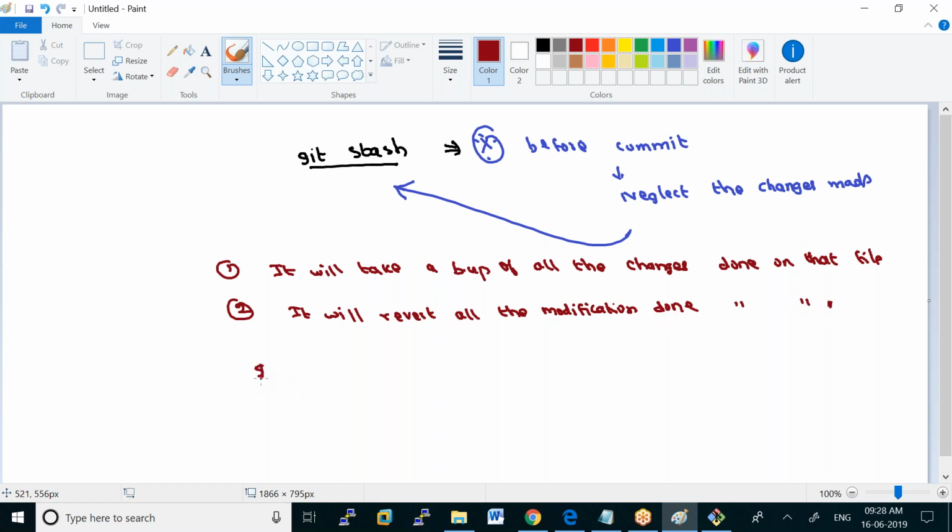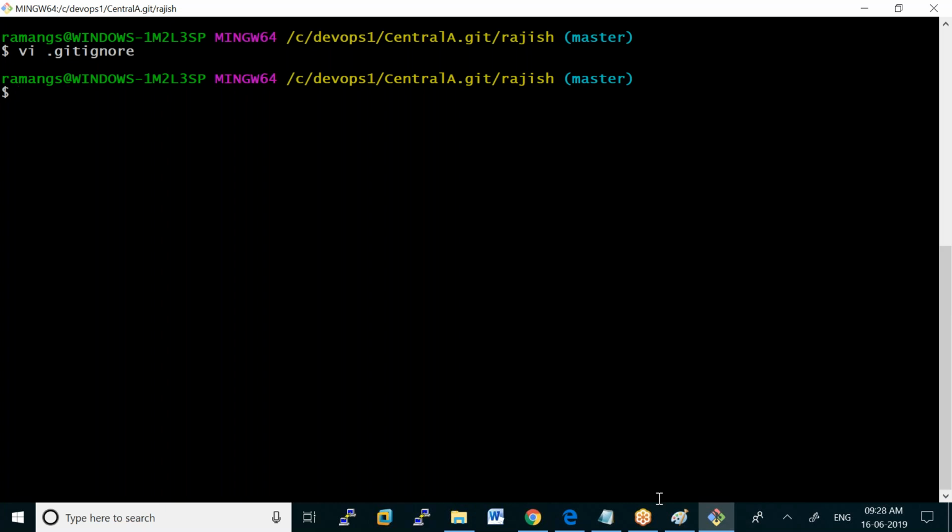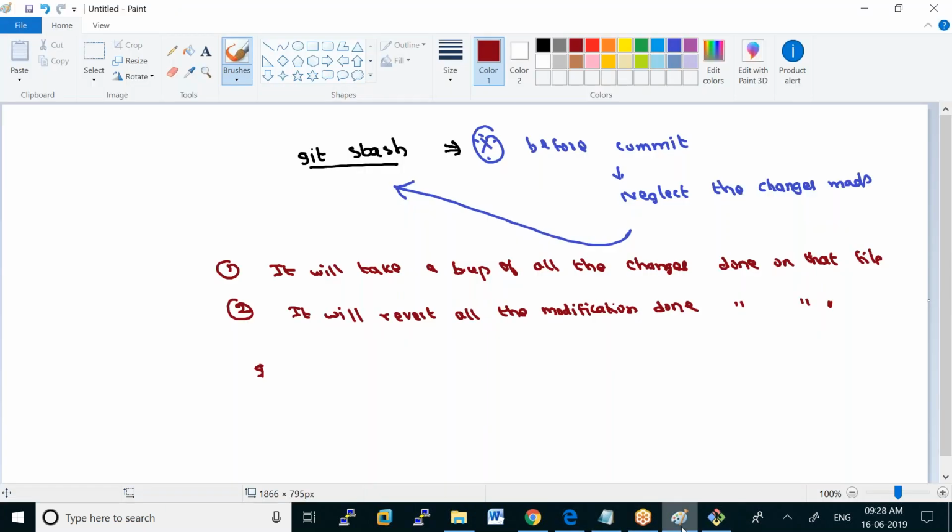So let me create a small scenario. At any point of time later, you can go back to the original location. When you do git stash, let me do a practical. Let me first run git stash to list where the backup of all the changes has been stored. To verify where the backup has been stored, you can use the command git stash list. This git stash list will give you the location where you can find the backup.